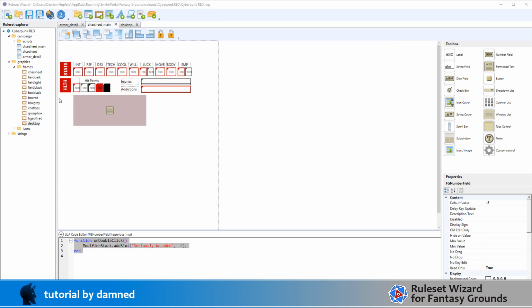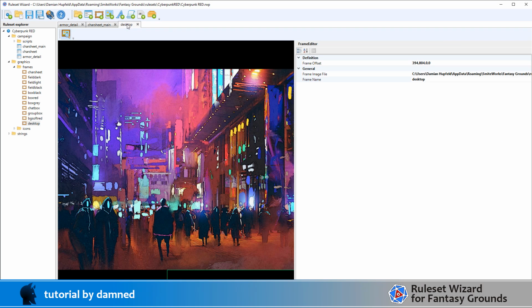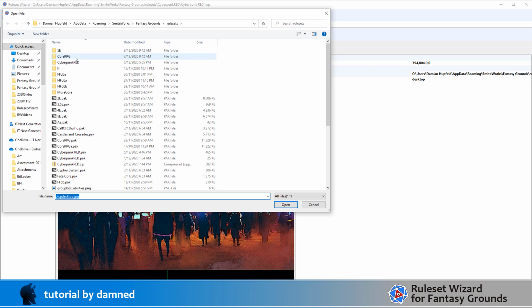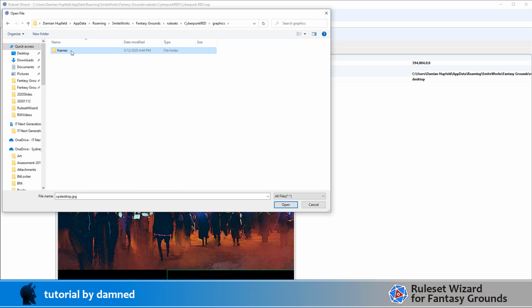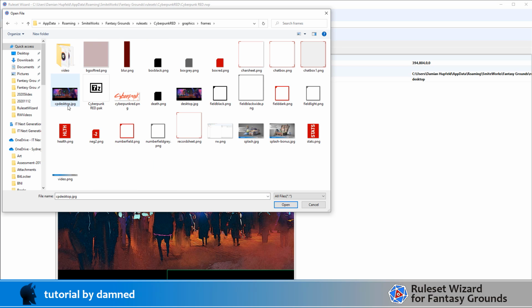In the Ruleset Wizard, I'm going to create a frame called desktop. I'm going to call it desktop because that's what it's called in Core RPG, and that means I don't have to do any other coding. So I've got a frame named desktop. I select the image that we've just created, which is my cp desktop.jpg. You can see it's 2048 pixels wide, 1000 pixels tall, and 439 kilobytes in size. So it's not too heavy, which is good. Doesn't have too much bloat in it.